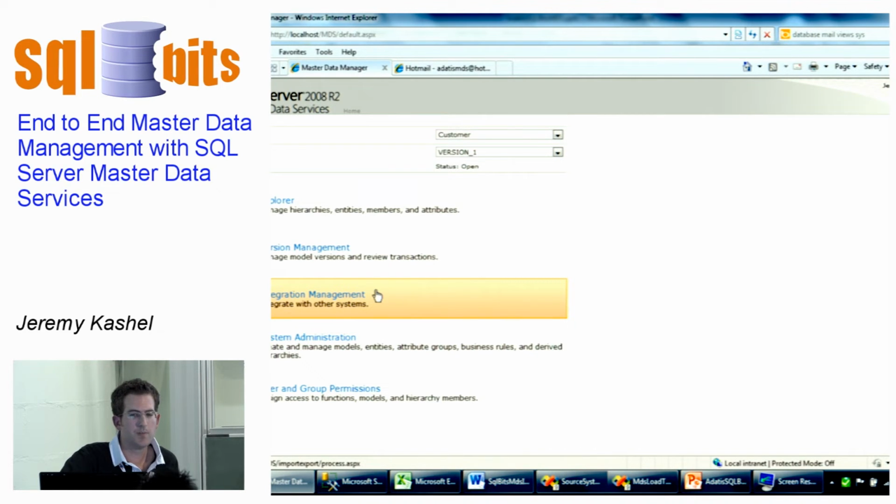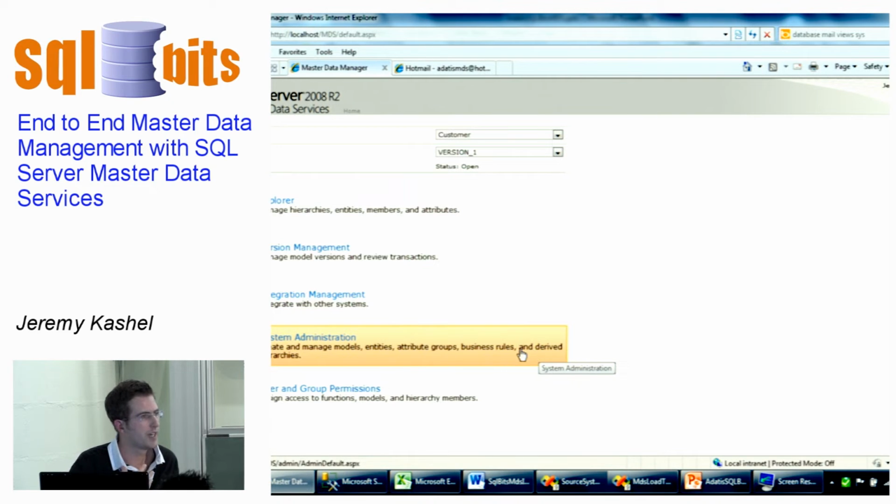We've then got the integration management. As I mentioned to the person who had the question at the front, this isn't actually going to pull data from other systems into this front end. On the import side, if you have populated the Master Data Services staging tables, which we're going to do shortly, then it will allow you to import data into the Master Data Services front end. And on the export side, it's not actually going to send data anywhere.